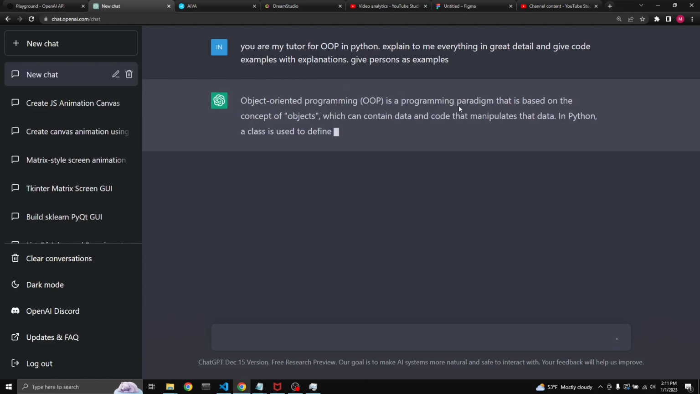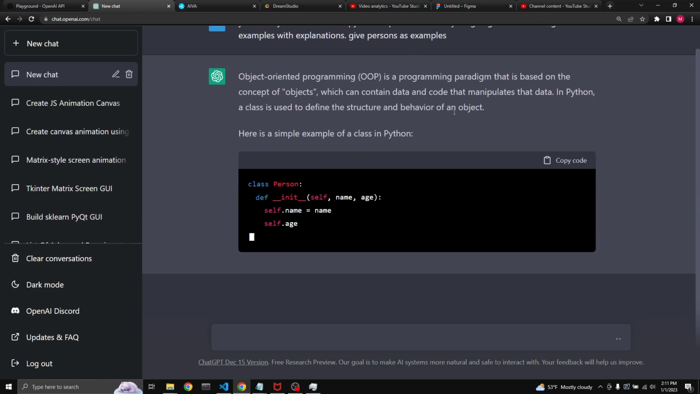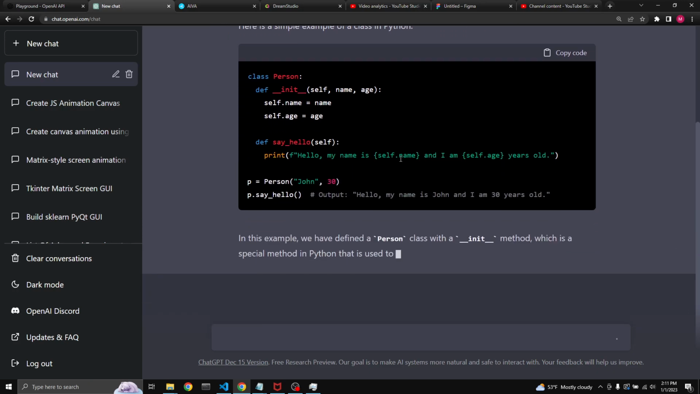Object-oriented programming is a programming paradigm that is based on the concept of objects, which can contain data and code that manipulates that data. In Python, a class is used to define the structure and behavior of an object. Here's a simple example of a class in Python.